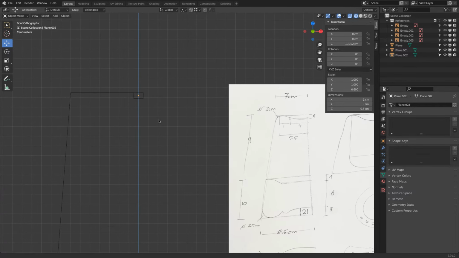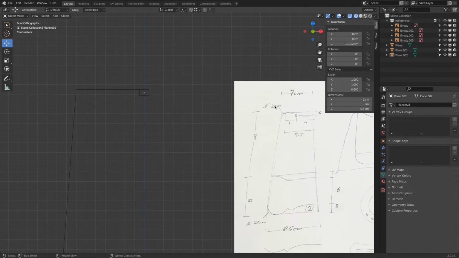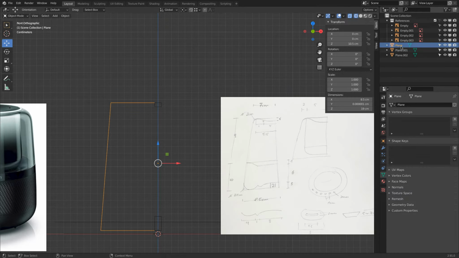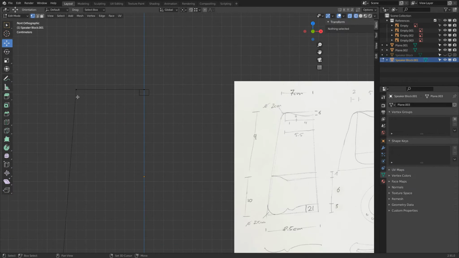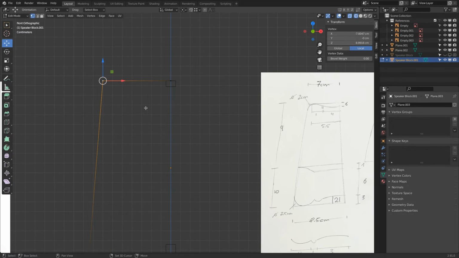Okay. And yeah, how do we now continue? So this should be 2 centimeters. This is my plane, and I call this one out speaker block. And then Control C, Control V, make a copy. And this block here I will hide. Select this so I can continue working on it. So I have a backup model in case something goes wrong.